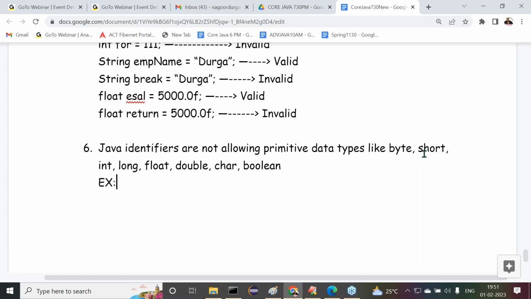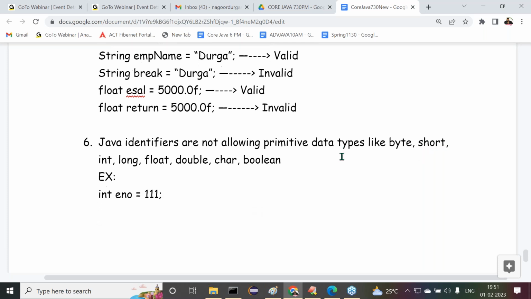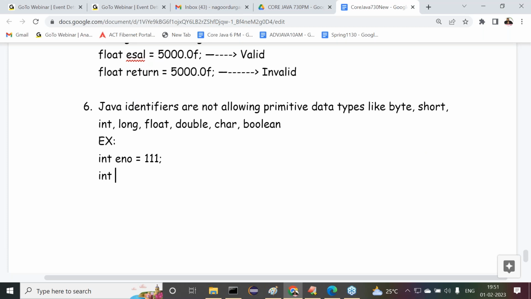Let us check this clearly with an example. Again the same related examples, only for our clarity purpose. Int eno is equal to 111. Now I want to use int as the variable name: int int is equal to 111. In place of eno, what have I used? Int, a primitive data type. This is one thing. String ename is equal to Durga. Now for example, string float is equal to Durga. Definitely we are going to get an error here.